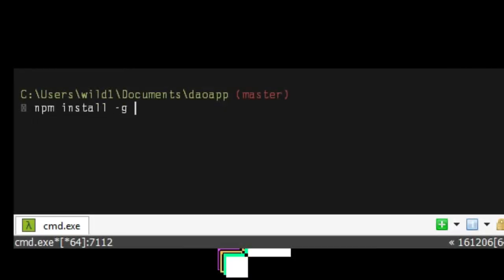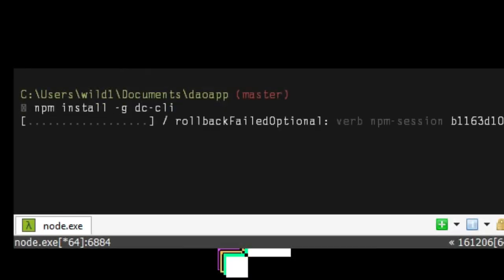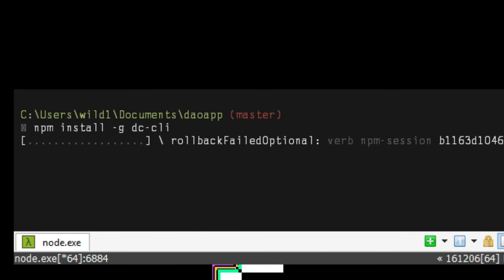Now we can finally get to setting up the DAO Casino SDK. The command to install the SDK is npm install dc-cli.